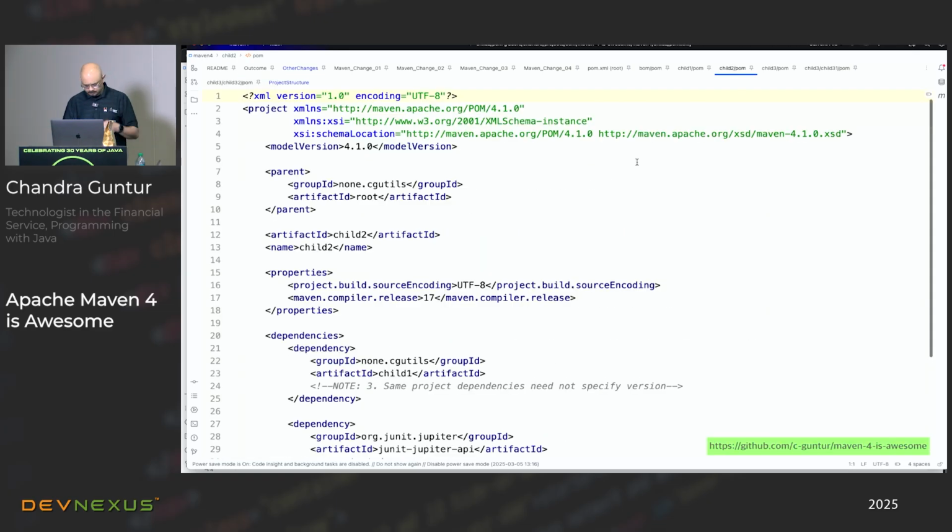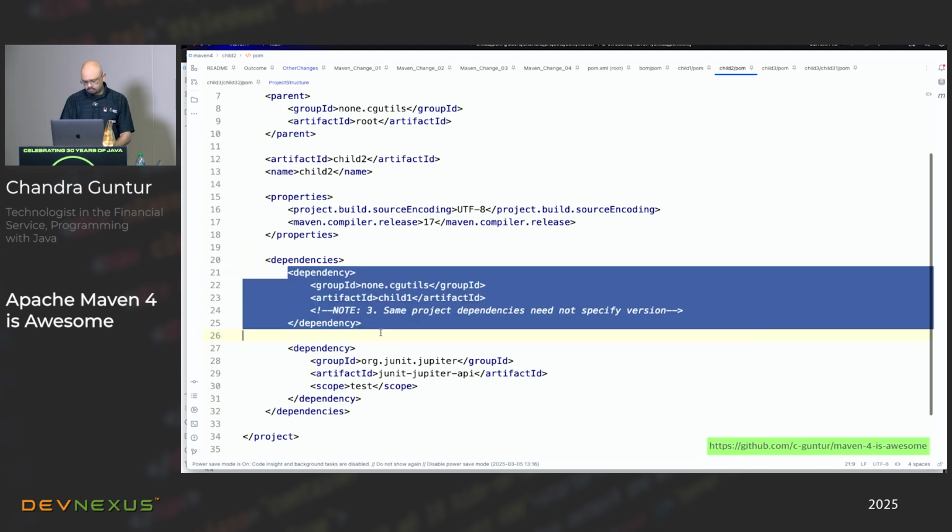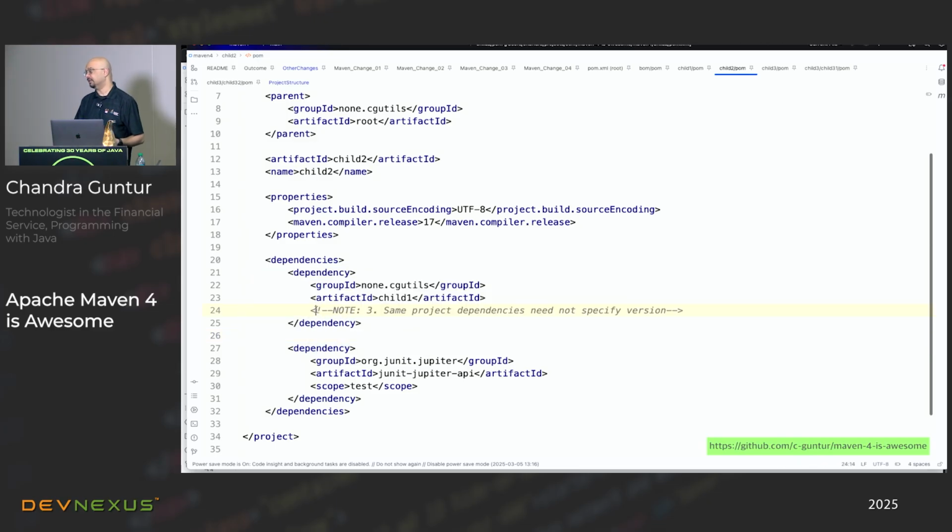So let's go to child 2. And you notice, I depend on child 1, and the version number is gone. There is no need for a version specification. The Maven 4.0.0 specification mandated, the schema mandates that the version element be required. Maven 4 does not have that requirement. So it allows you to create artifacts that depend on siblings, and you don't have to specify the versions of siblings. It automatically imports that.